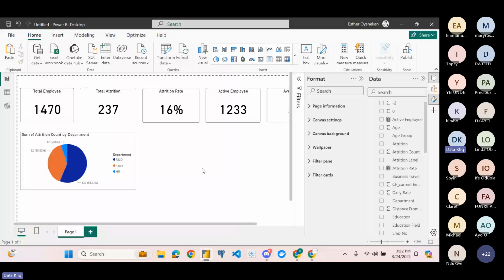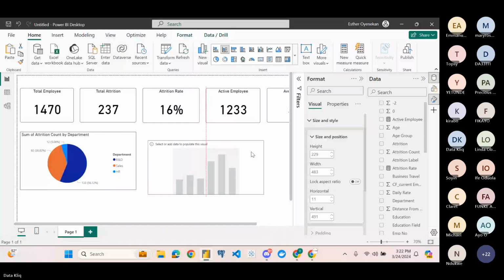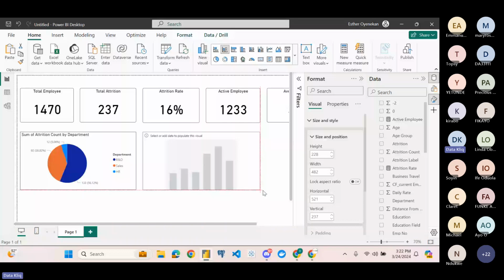Okay, so moving on, I want to create a stacked column chart. What do I want to see with my stacked column? These questions, you would have written them out. Just know that when you are starting, while you are doing your wireframe, you write out these questions to know what questions you want to answer from your data.